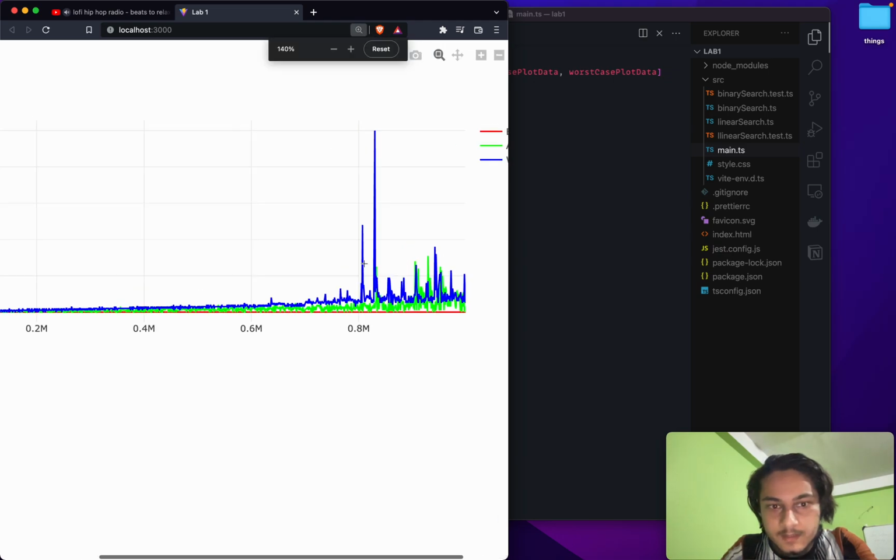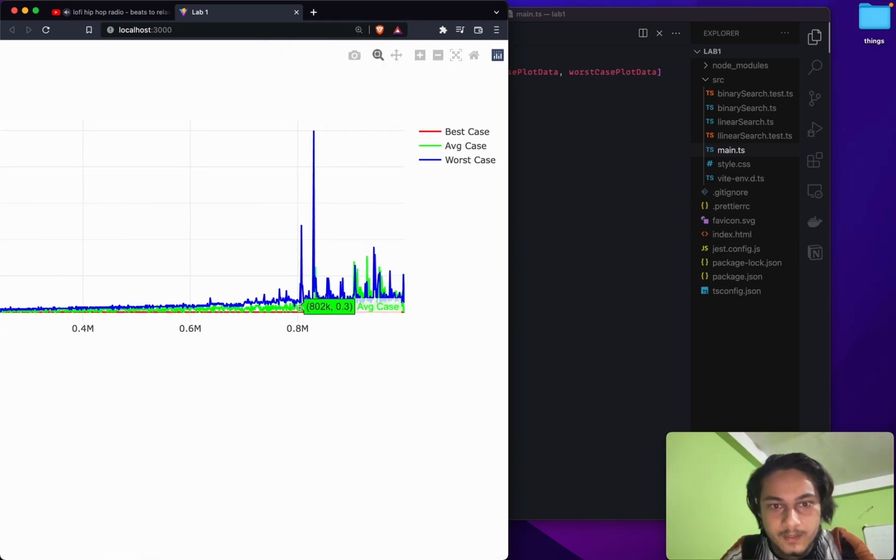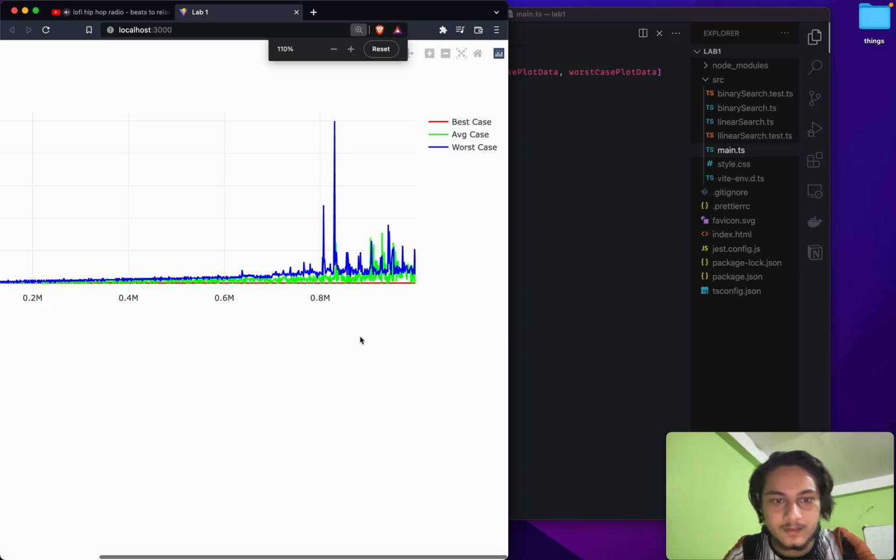Okay, we can see that average case is running between worst case and best case. Yes, I think that is the pattern. Okay, it is working fine.